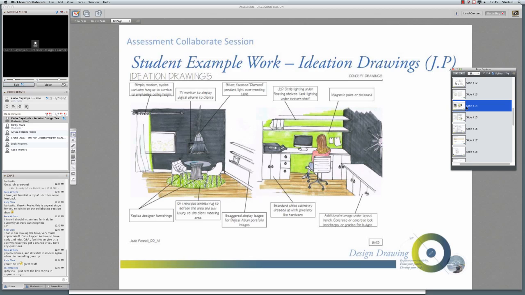So I want you to write in the chat box why interior designers need to include a human figure to a perspective image. So I'll give you guys 2 minutes.